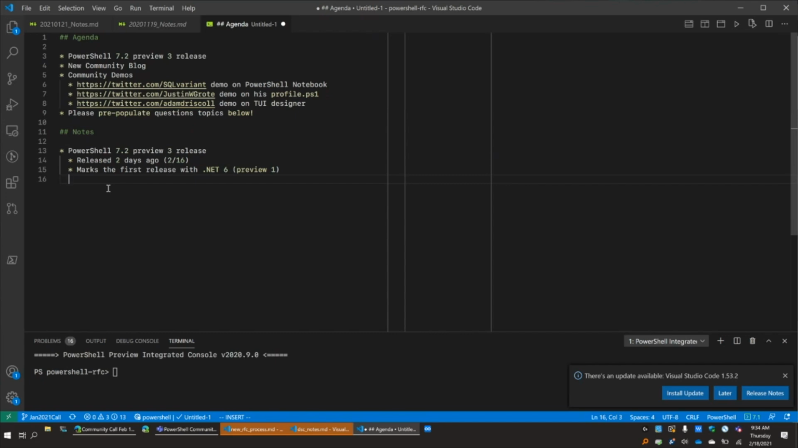Yeah, since we don't have a large agenda, I was gonna maybe do a quick demo of the progress bar. Oh yeah, that'd be great. So let me share.